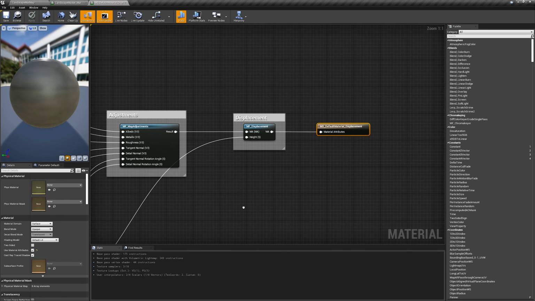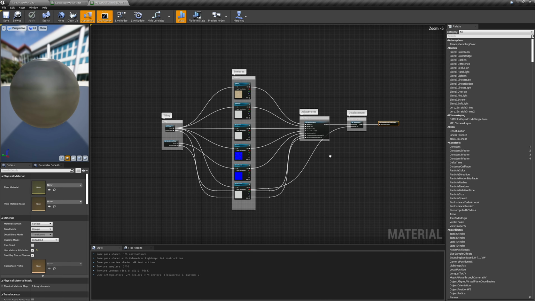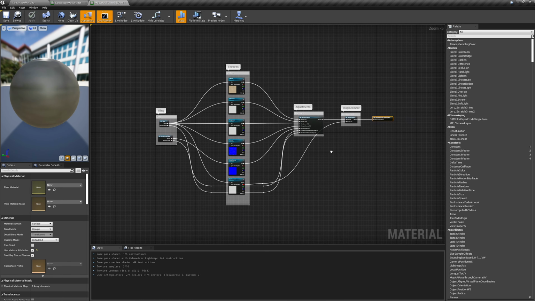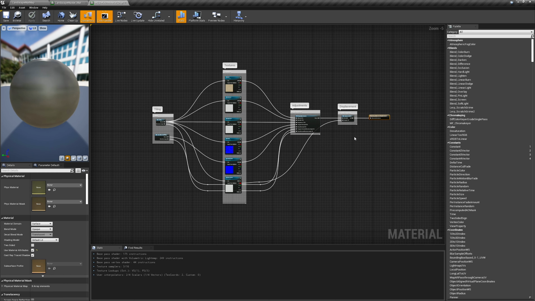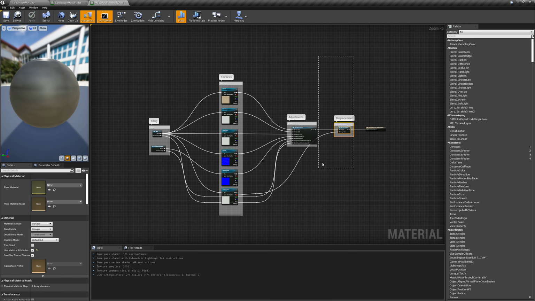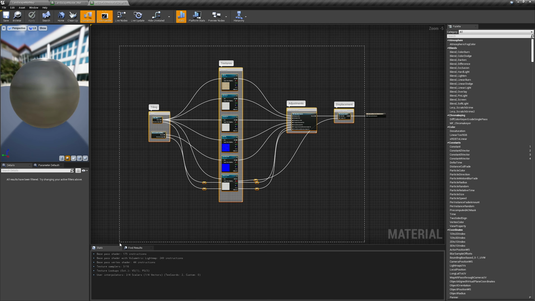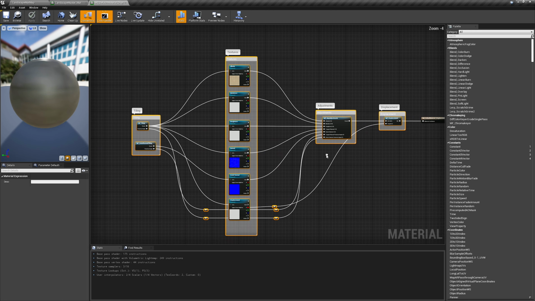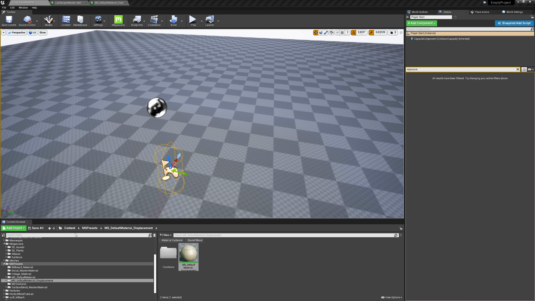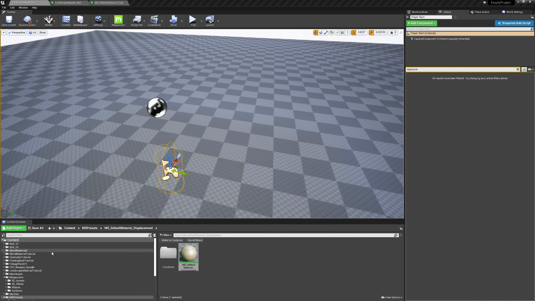Scroll a bit out to see all the nodes, because we will use exactly the same nodes in our landscape material. Select all of them, except the output node here, all of those. Hit Ctrl C on your keyboard to copy them. Head back to your map to see the content browser, search for your created folder.